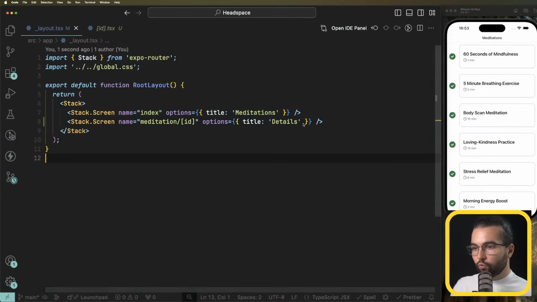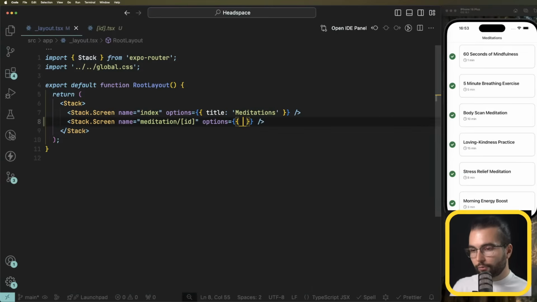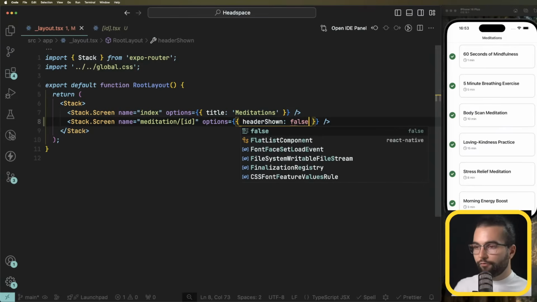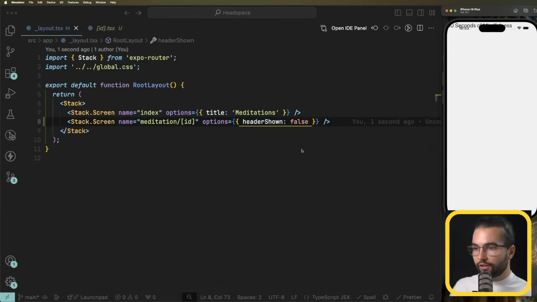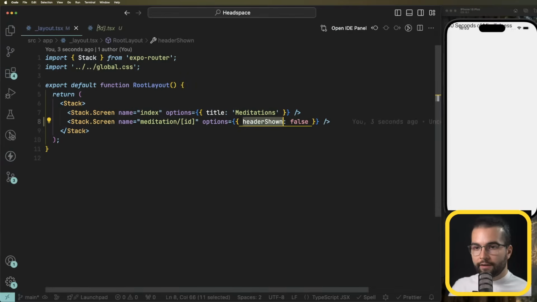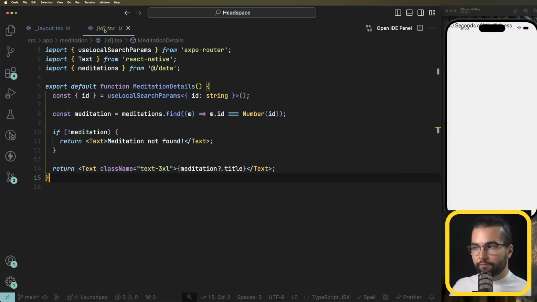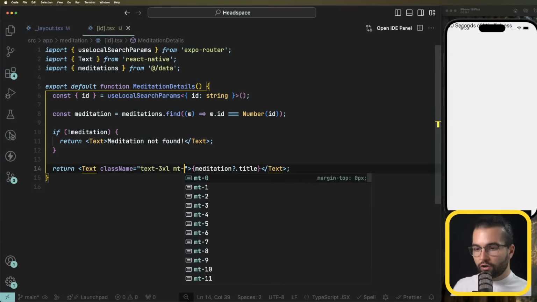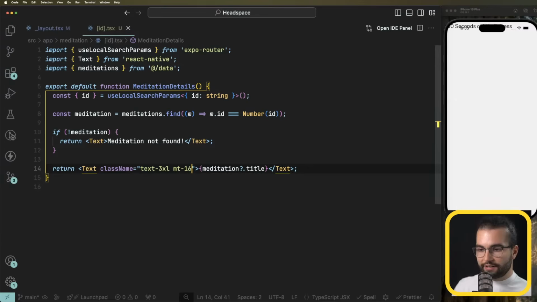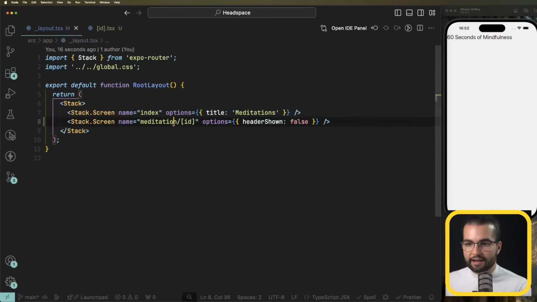But in fact, I don't want to show the title at all. So I'm going to set headerShown to false. That will hide the header altogether. A bit later, for this text, let me do marginTop 16 just to see it on the screen. I'm going to handle that properly in a second.